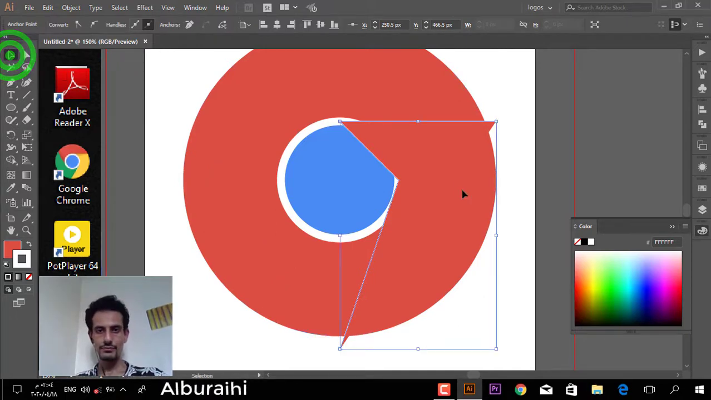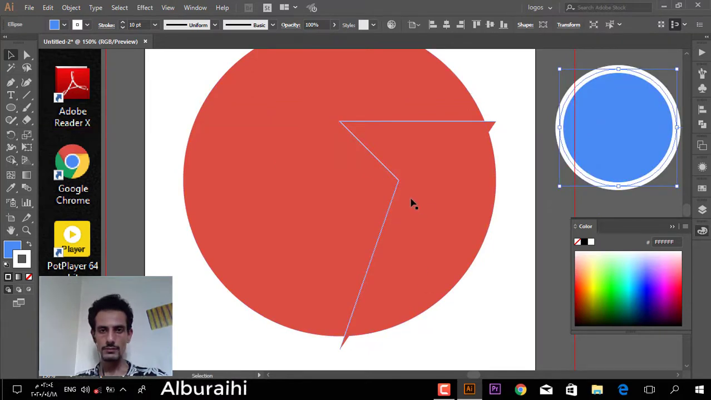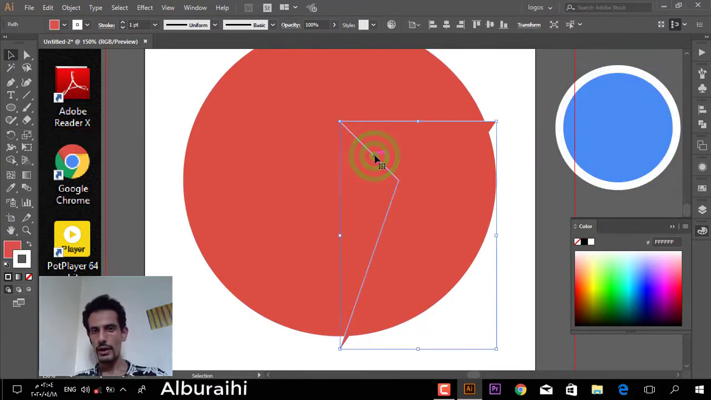Okay, and now we don't want this blue circle in the artboard, so I'm going to drag it out of the artboard. And our new selection, this one, which we made with the pen tool, we don't want it filled, so we're going to press on fill and then press none. Okay, I just want its strokes.